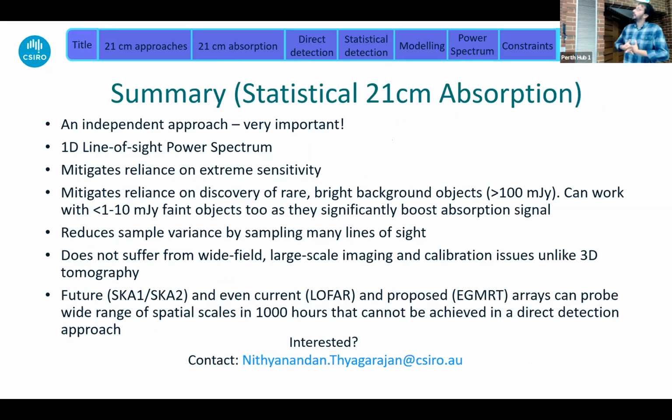So in summary, the 21 centimeter absorption is an independent method, and it's very important in key experiments like this. The 1D line of sight power spectrum can improve the detection prospects significantly. It is robust to extreme sensitivity requirements. You don't need extreme sensitivity or very bright objects in the background. And it also is more representative of the universe. Technically, it might actually be simpler than doing a full 3D tomography as is being done. So even with some of the current instruments, and definitely SKA1 in the future, the prospects look pretty good for detecting this.